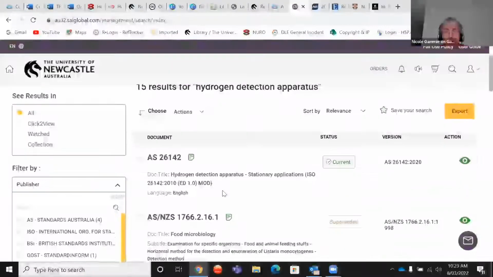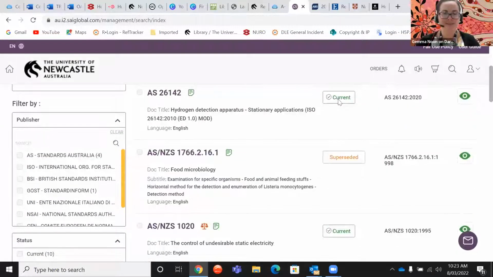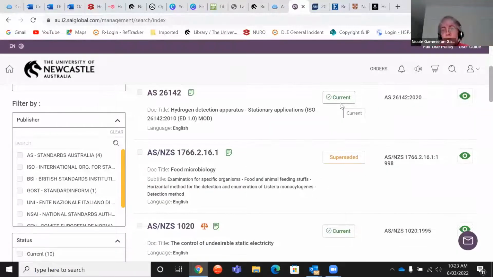Okay, so we've got stationary applications. Was that the one we were after? Yes. Okay, so it's current. The other thing we need to think about, and this has some nice examples here, is superseded. That means there's a new standard for that particular one. Unless you're looking at old material and need to consider the older standards, please make sure it's current.